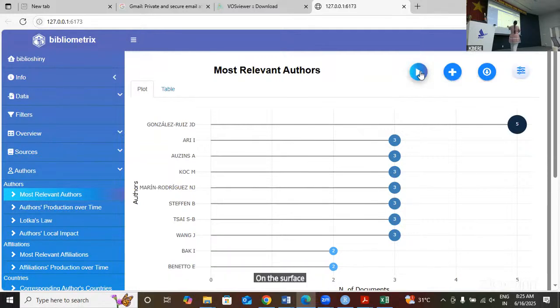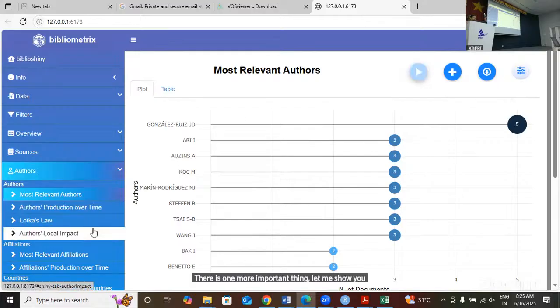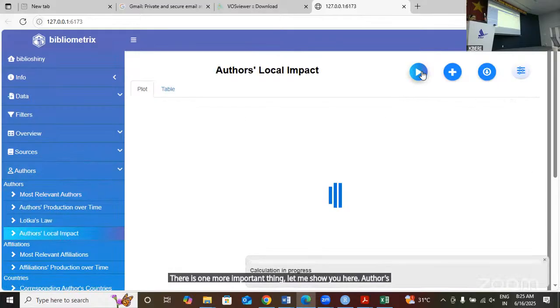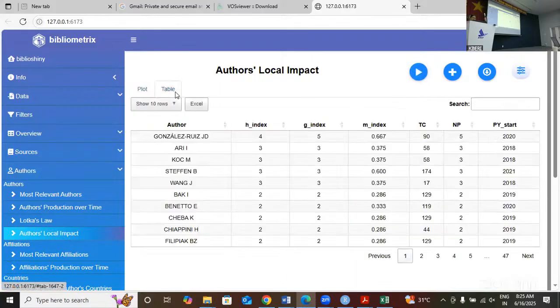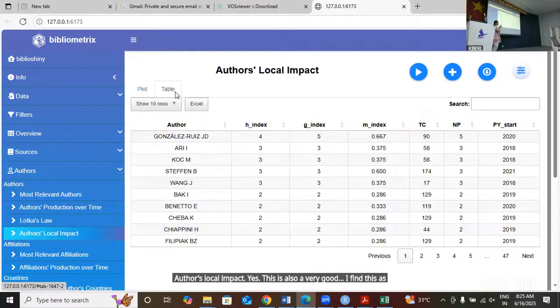Then again this. So you can make use of this. There is one more important thing. Let me show you here. Author's local impact. See. Yes. This is also very good. I find this important, that is, author's local impact.